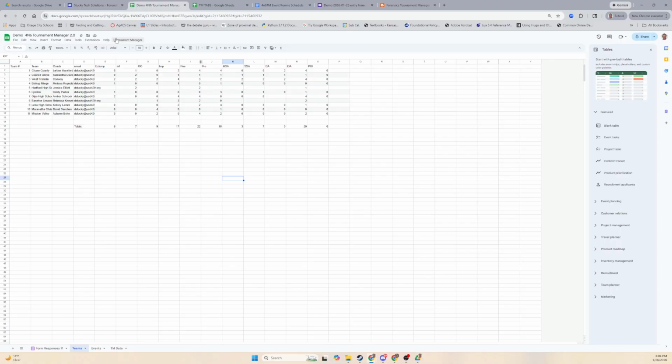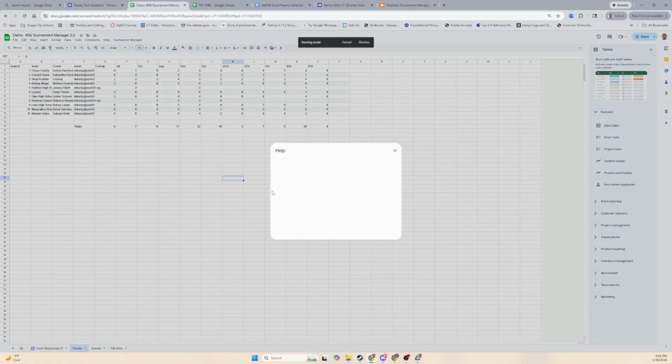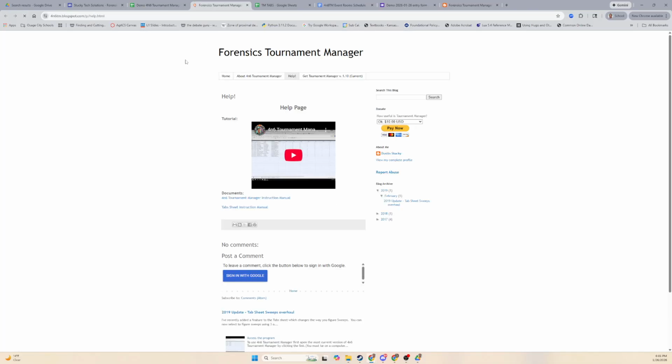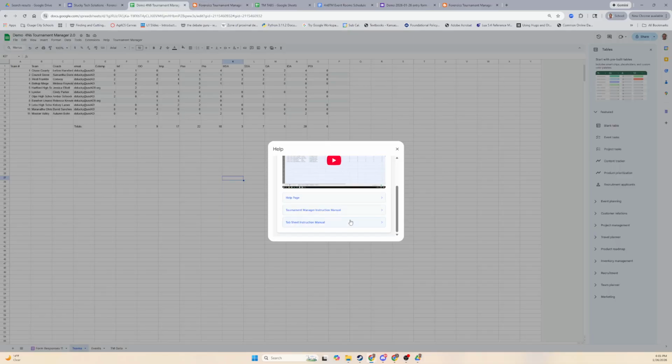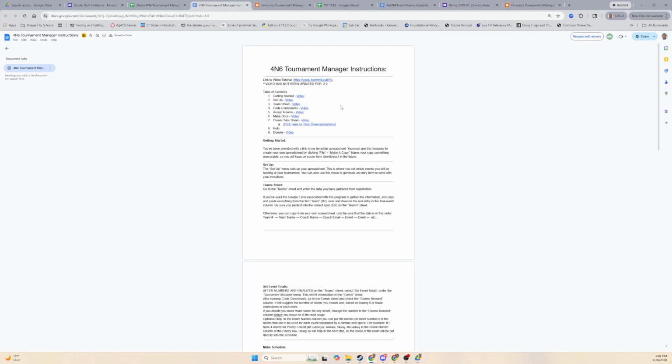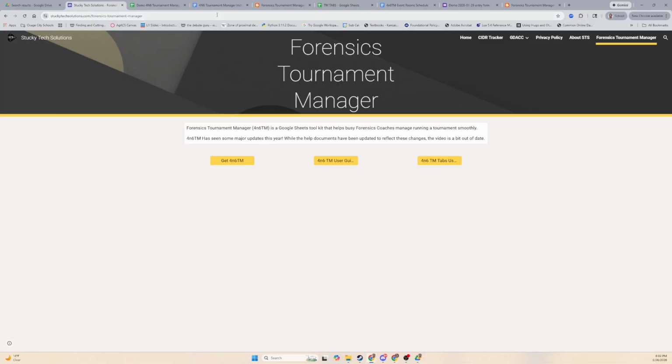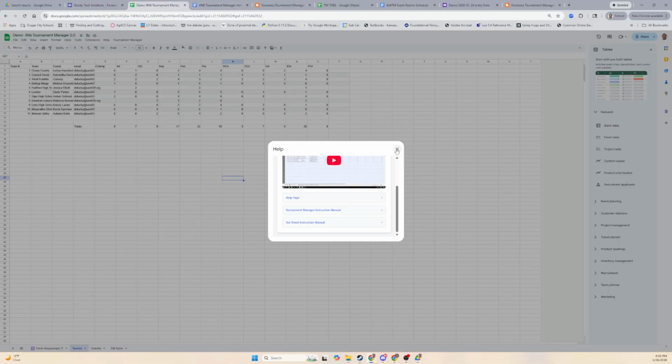Let's go back real quick to the Tournament Manager. The last couple things here, we've got a help page. You can click this, and it'll take you to the 4N6TM Blogspot page that has some help information here. Or you can click on Instruction Manual. This is something that I'm currently actively updating. You can see that it says right here, video has not been updated for 2.0. That will be taken away here shortly once I finish this video. Oops, go back here.